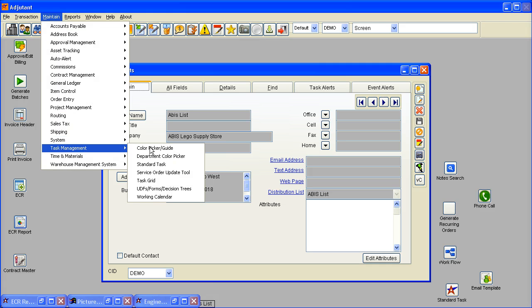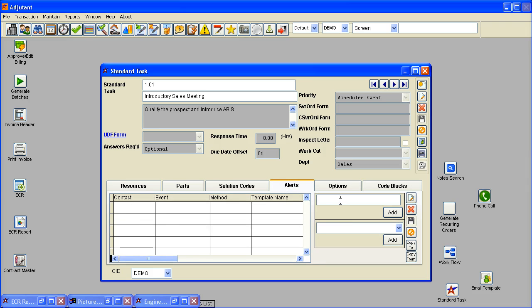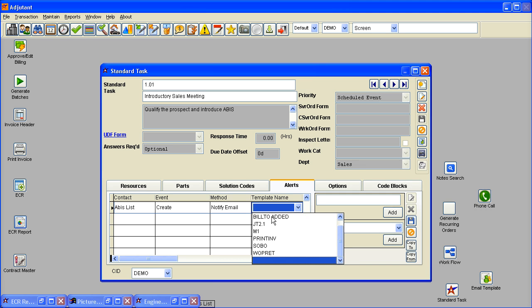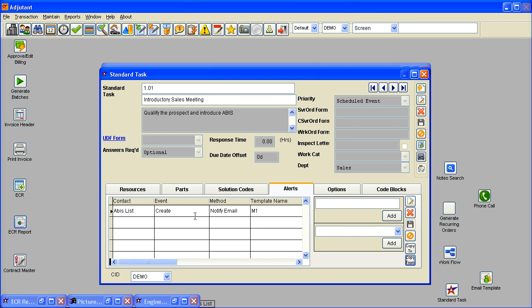So if I look at an alert setup, I would simply add that contact, and now anytime this particular task is created, it will send an email to everyone on that list. That's about it for distribution lists.